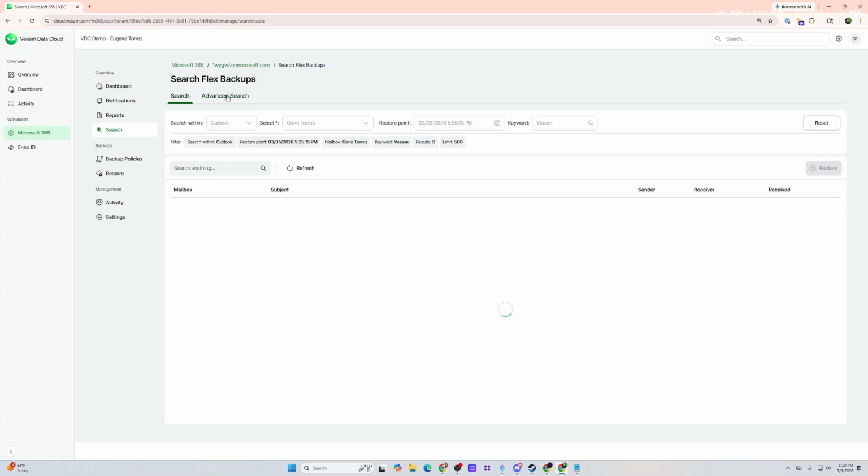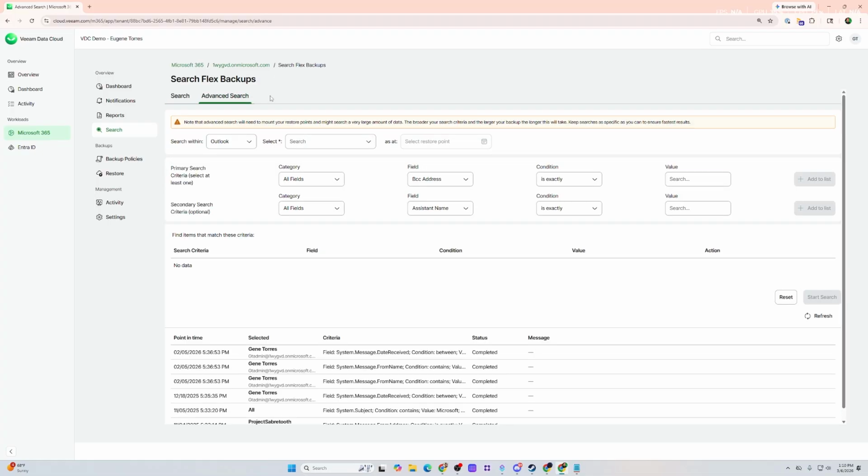So if you do need something a little more specific than that, that's where advanced search comes in. So advanced search is going to kind of go back to that example of where legal comes to you and says, 3 years ago, we had these 4 individuals talking about this one topic in Outlook or via email. Can you produce a list of all those items for us and export it so we can review it? You can absolutely do something like that with this advanced search capability.